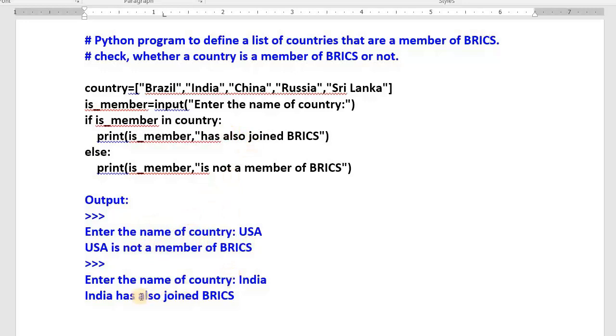If I enter India, India has joined BRICS. This is a very simple program. Usually you won't get such questions in the exam. Use these programs as examples so that you can get good marks in the examination. I hope you understood. Very good, and keep it up.